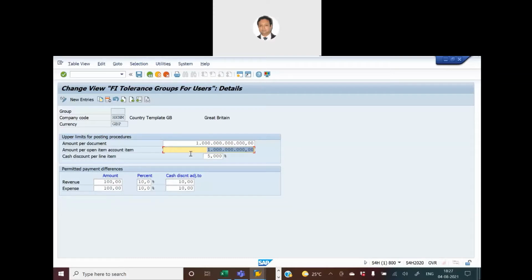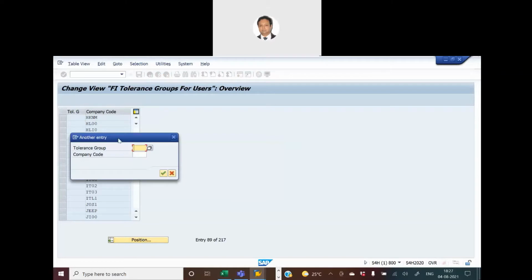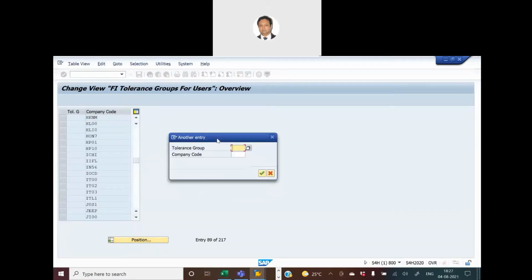So this is all about the employees' tolerance limit. What I'm going to do is go to a previously configured tolerance group for employees and copy that. So I will do ZAB1.